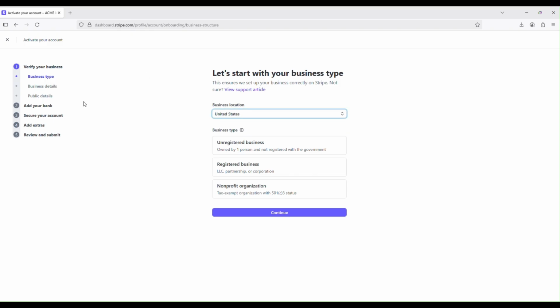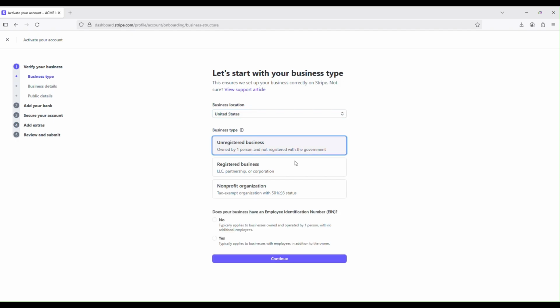Stripe now knows that we have an actual email account. It's going to prompt you to enter more details related to your business, your bank account, and two-factor authentication, and any other details that it requires. So let's go ahead and enter those details in. For the business type, you're most likely going to be an unregistered business owned by one person. So let me check that.